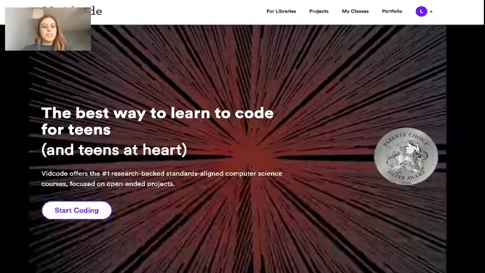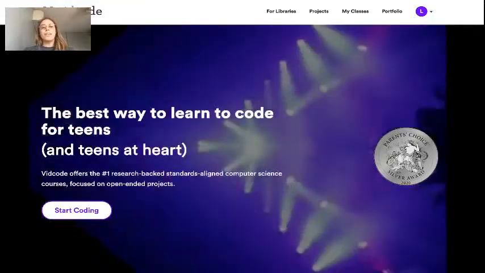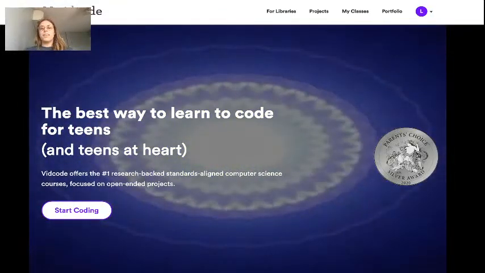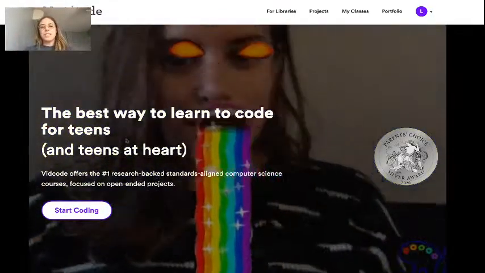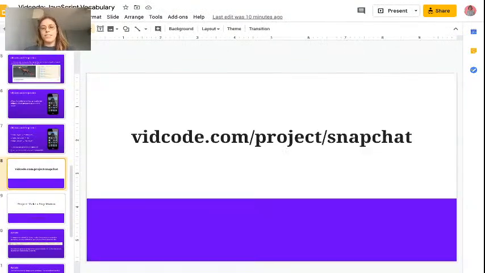So with that, let's go ahead and get started. For those of you who already have accounts, sign in. You should have gotten an email with the account information on how to sign up. If not, go ahead and just go to this link, vidcode.com/project/Snapchat, and that will put you into a coding environment that you can use to follow along today. I'll leave this up for a second so everyone can get there.